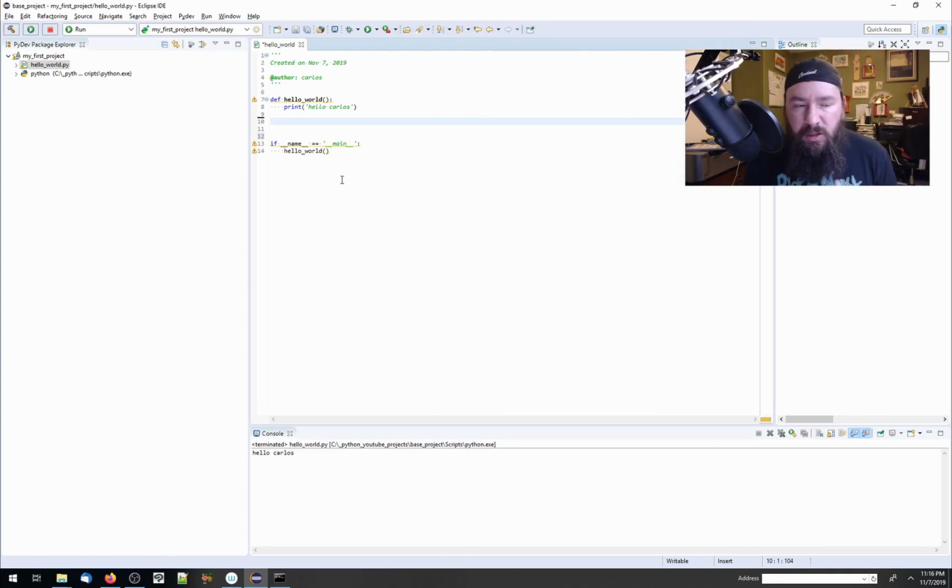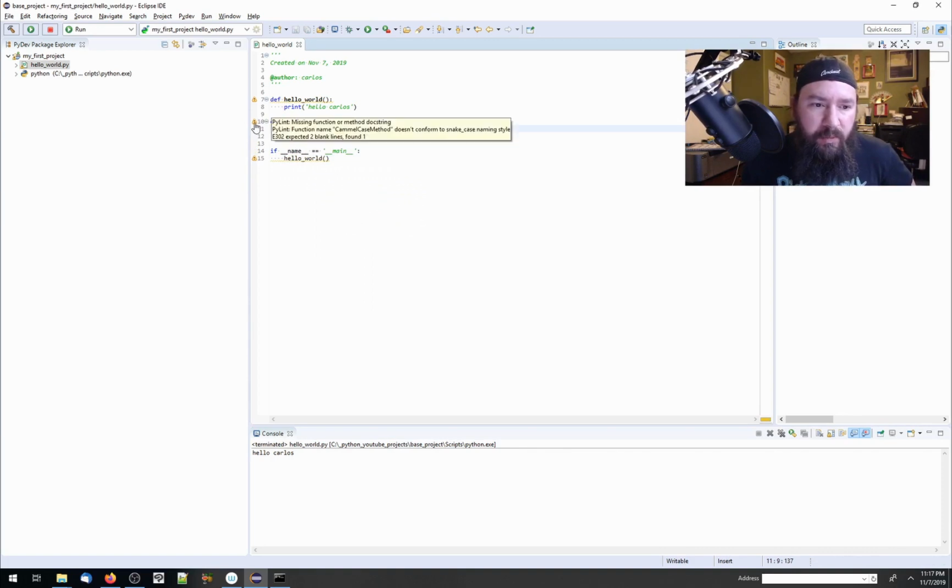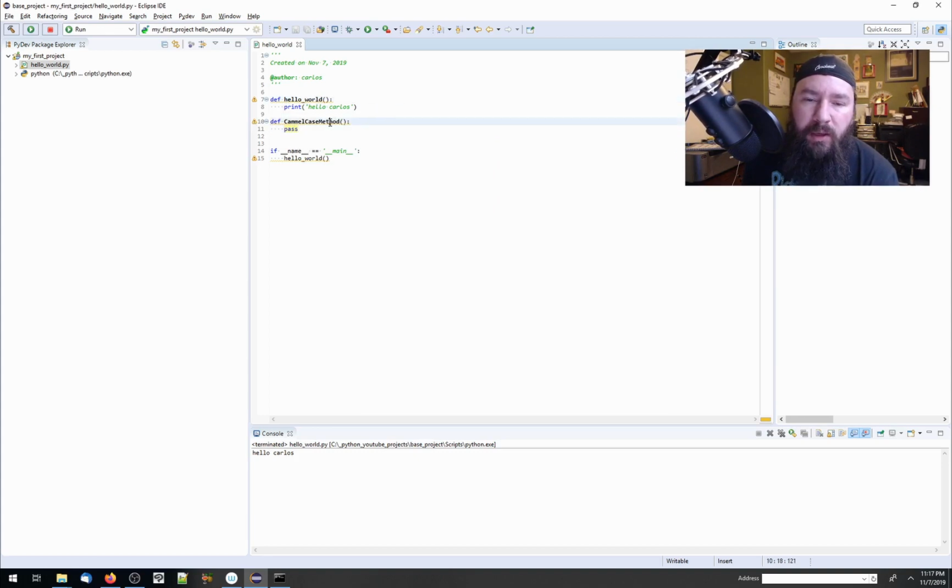PEP 8 convention is very strict on how you name variables and methods and stuff like that, right? For example, PEP 8 dictates that methods would be lowercase separated by underscores. So if I do camel case, something like that, technically this doesn't fit PEP 8 convention. So let's look at the warnings that I'm getting here, and look at this. Now we get Pylint telling me a few things. I don't have a docstring. We'll talk about docstrings and documenting your code later. But it also says function name camelCaseMethod doesn't conform to snake_case naming style, right? So it's letting me know right off the bat I'm not following a styling guide.